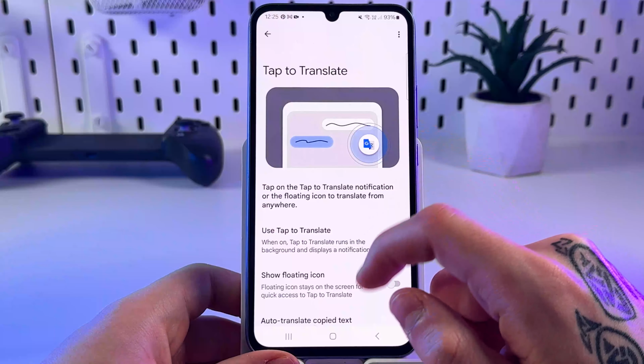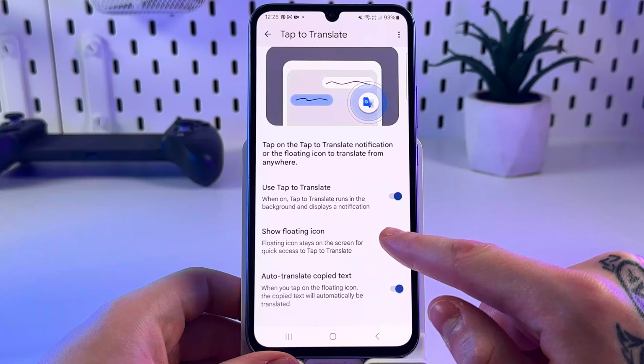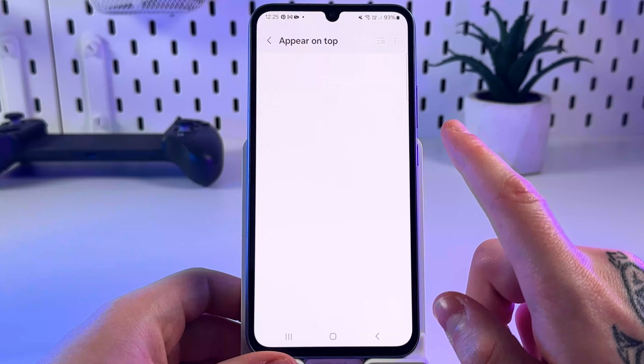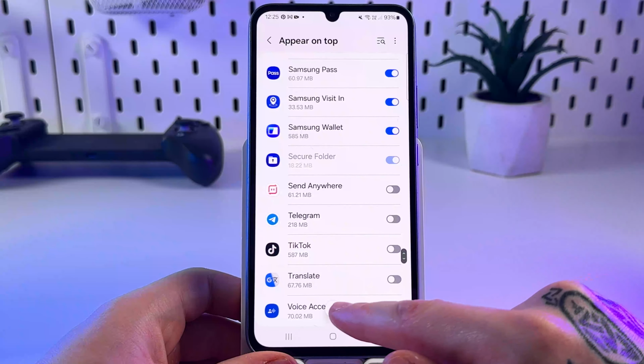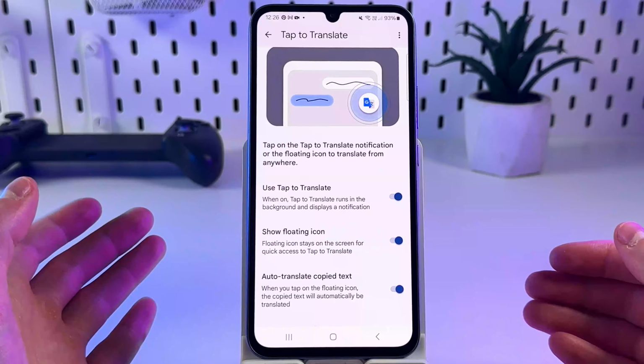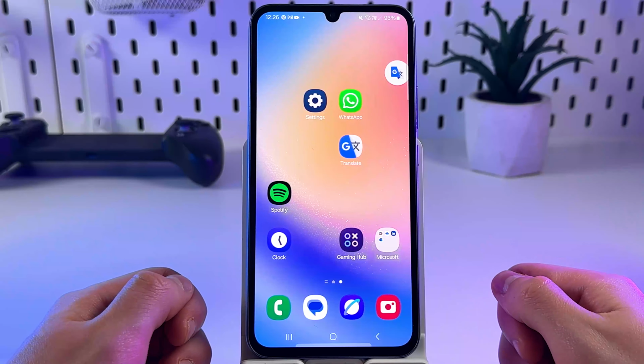Afterwards, go to the tab to translate and enable this feature. Click allow. I also recommend enabling show floating icon, but you also have to manage permissions, and in this list find the Google Translate app and enable the toggle to it. So afterwards the floating icon should appear somewhere on your screen.